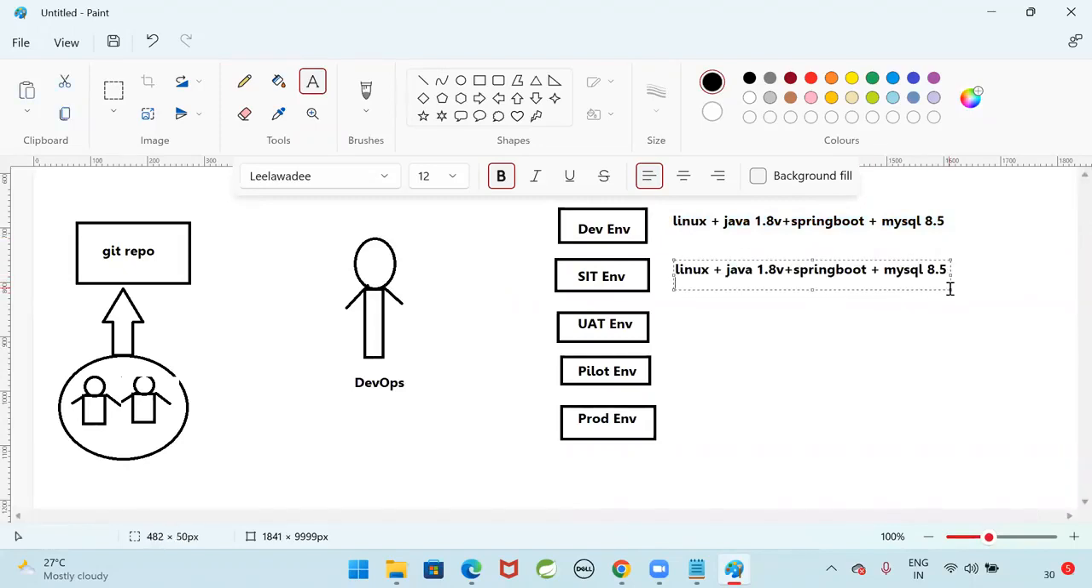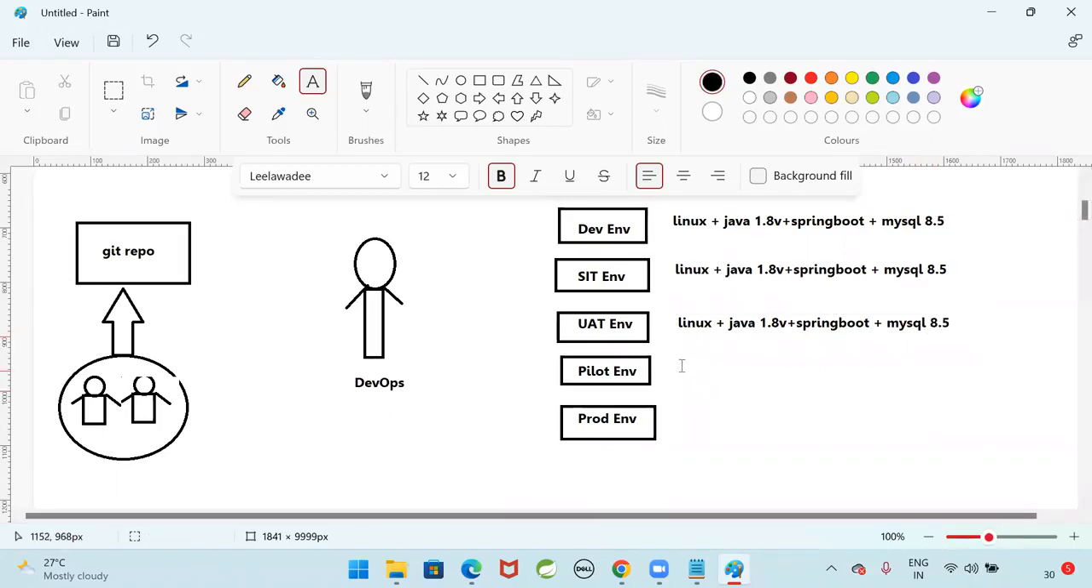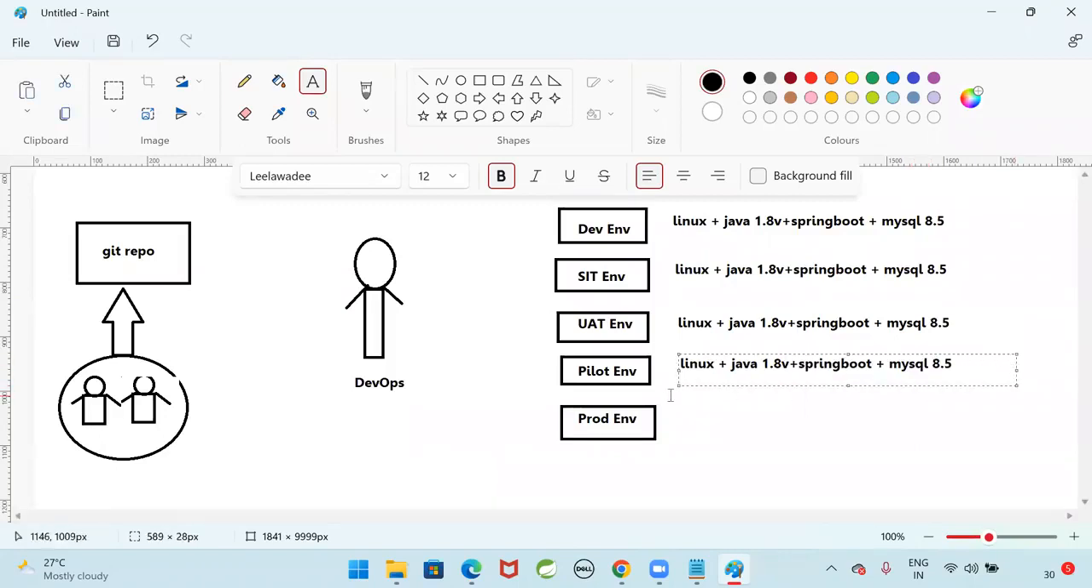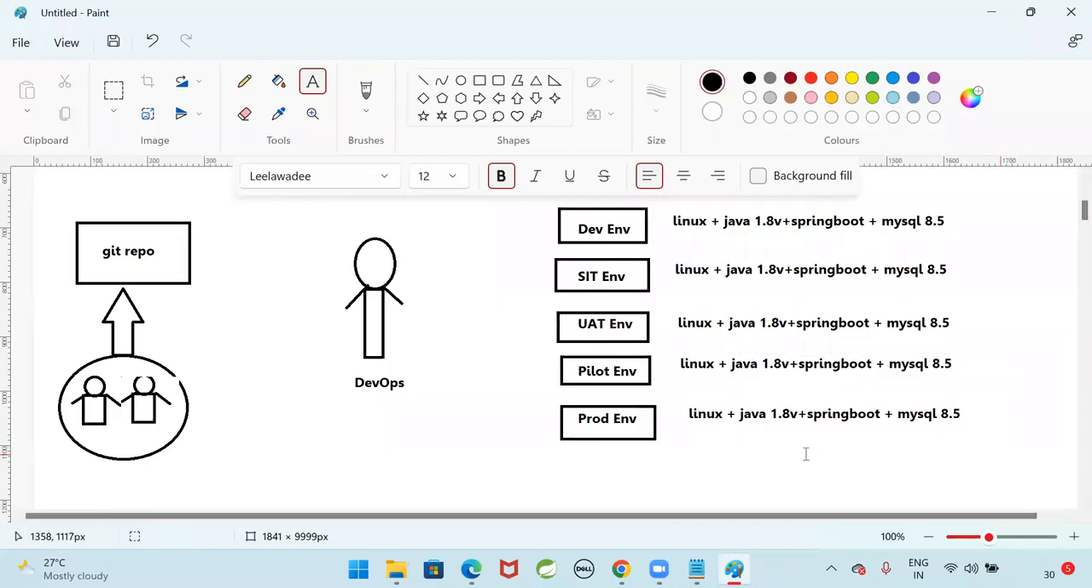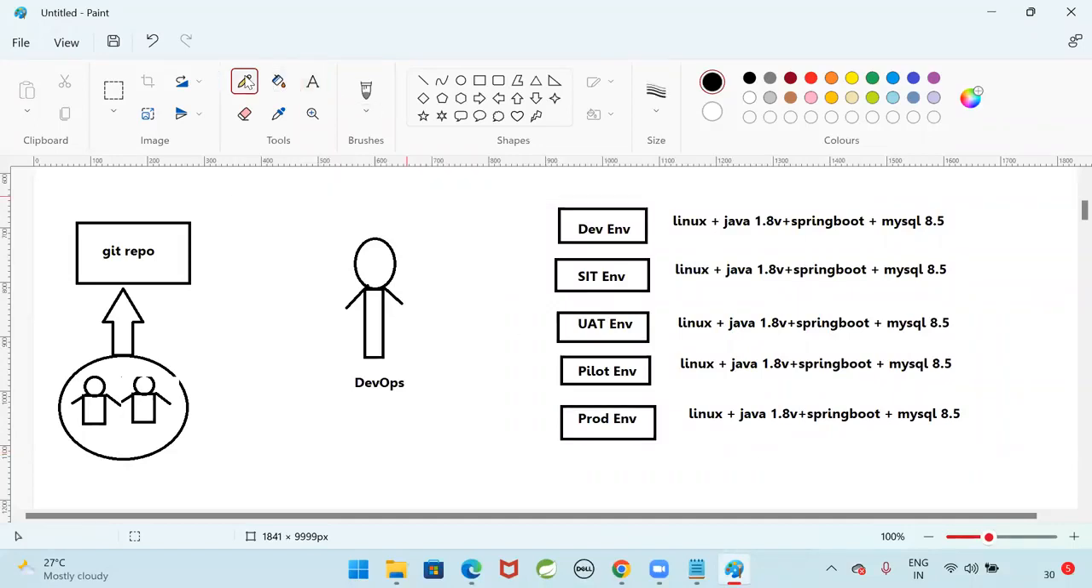Similarly, the same softwares, the same versions, I have to install in all the environments in order to run our application. How many places do you want to run your application? In all those places you need to install all the softwares which are required to run our application. Are you guys able to understand my point?